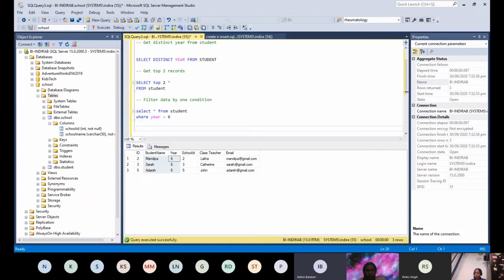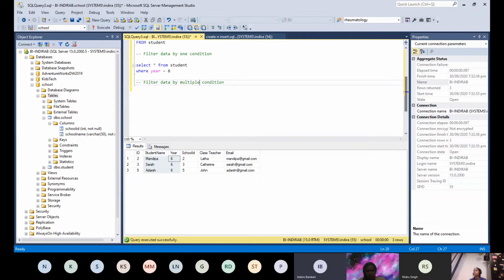Now the next one is multiple conditions. Multiple conditions means it can be 2 or more conditions. Okay, let's look at the data again.